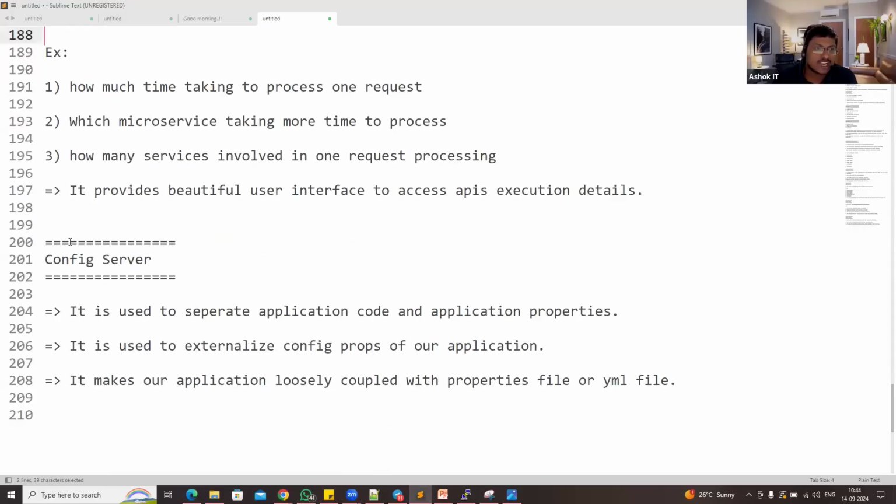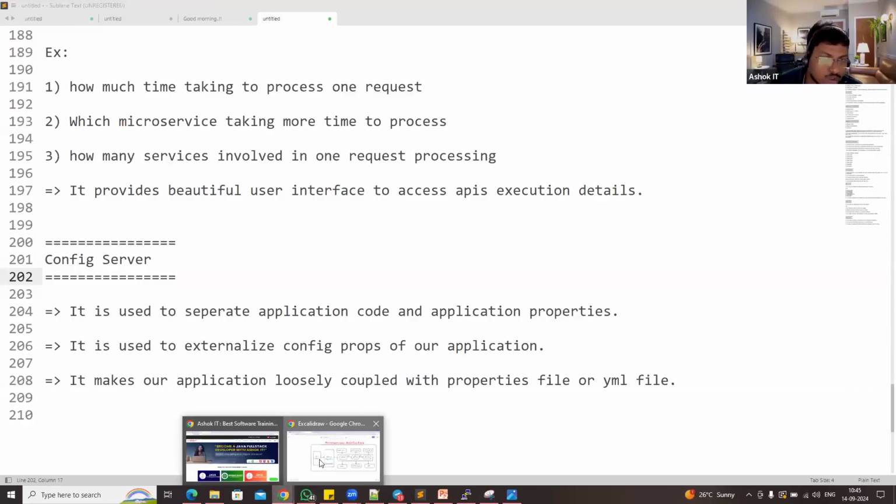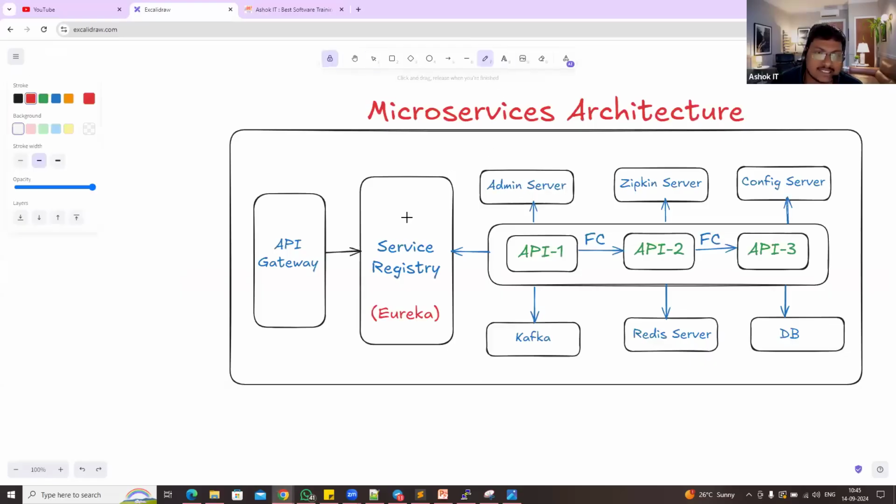And the next one, config server is available. What is the purpose of config server? Config server is used to separate application code and application properties. Generally when you are practicing, developing a Boot application, the properties file will be available within the application. That's not recommended. In real time, properties files will be available outside of the project and we will load them by using config server. Are you guys clear with these concepts?